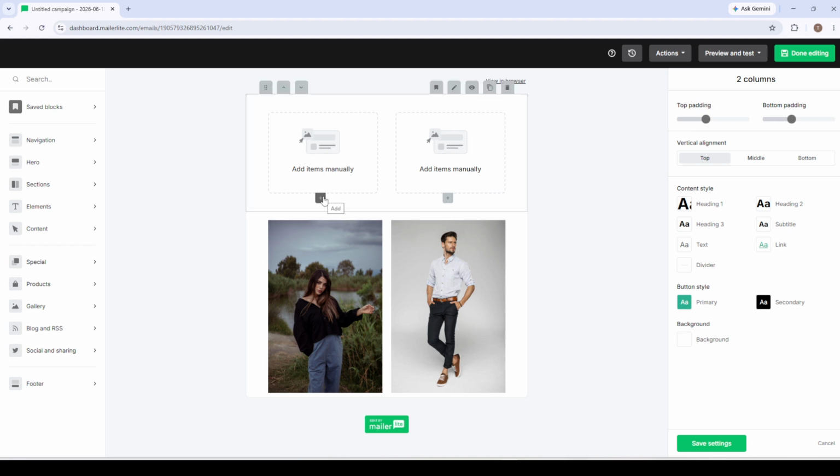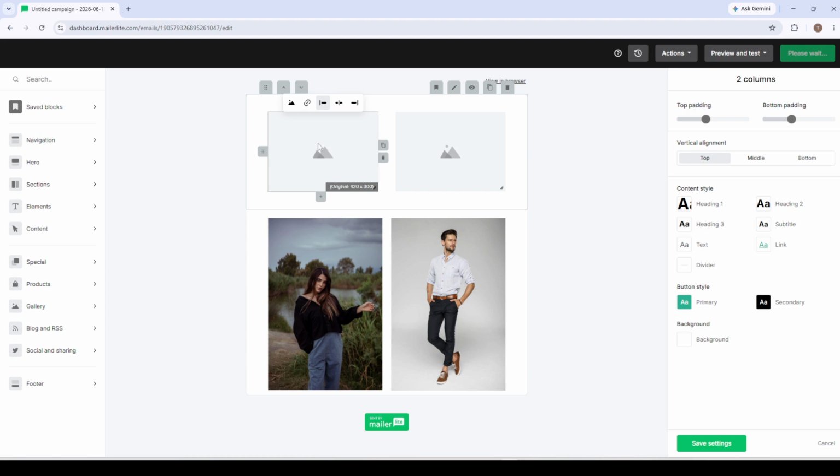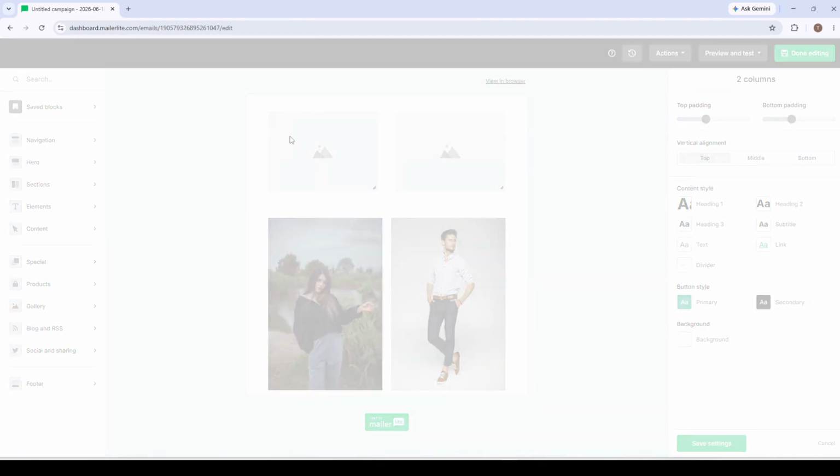After you select your layout, each column becomes its own independent container. Now, inside the left column, drag an image block from the Blocks panel. Then, inside the right column, drag another image block, or you could drag a text block if you want to pair an image with copy. The beauty here is that you can mix and match.